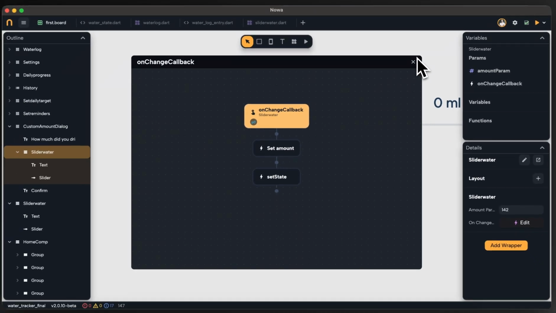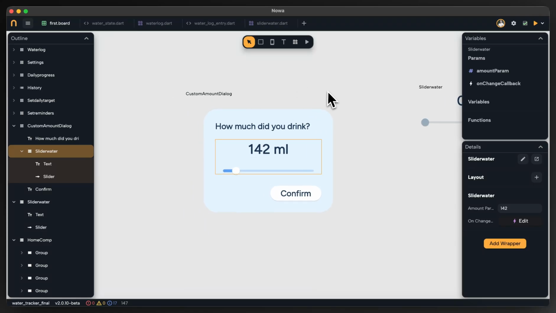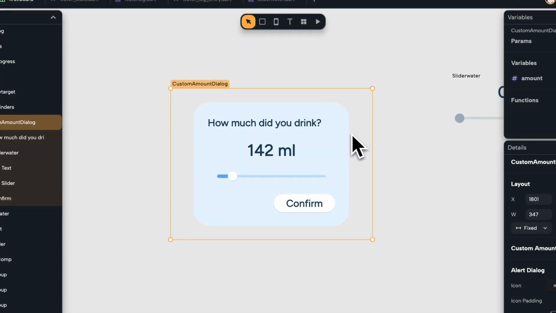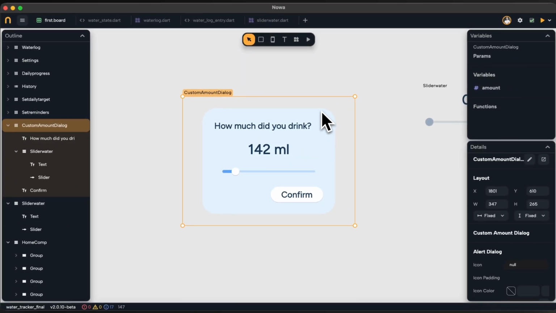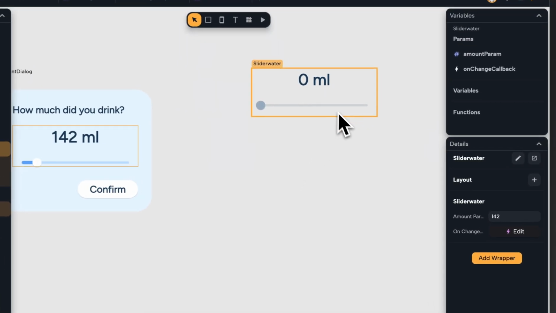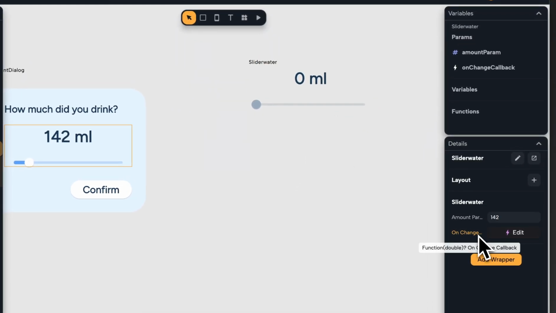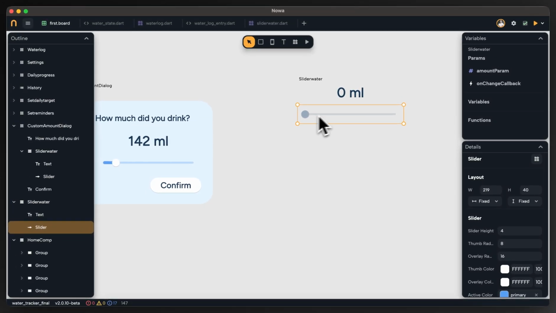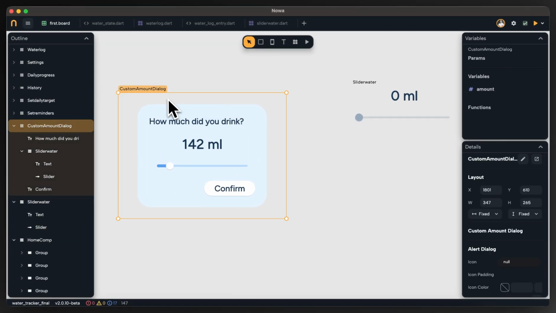So now what's happening is I am implementing a function that will change the amount in the bigger component, and it will refresh also the bigger component, but it will be sent to the inner component through the parameter onChanged callback, and then it will be called when the user switched the dialog. So now let's play it in action.